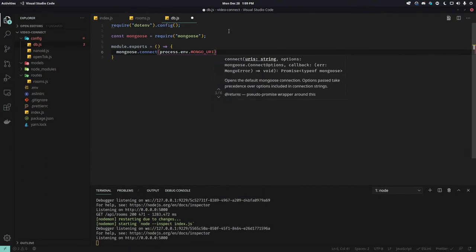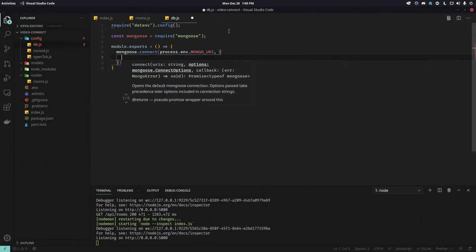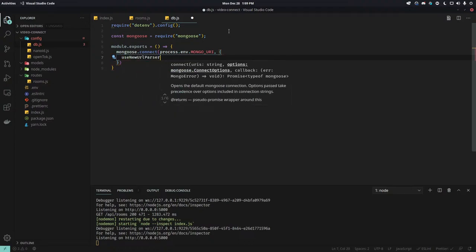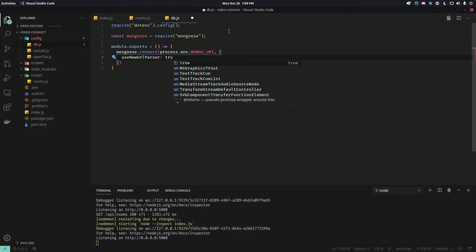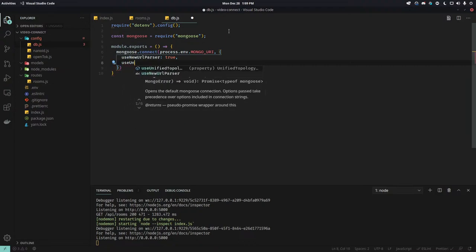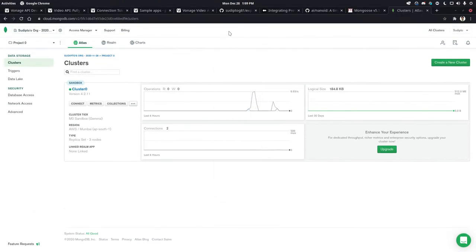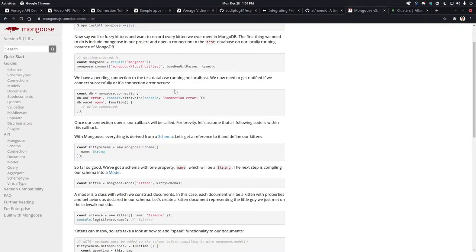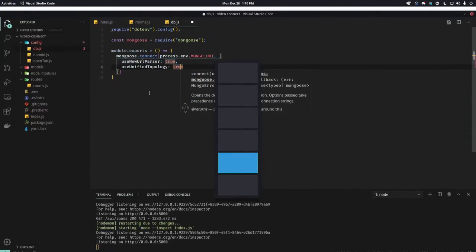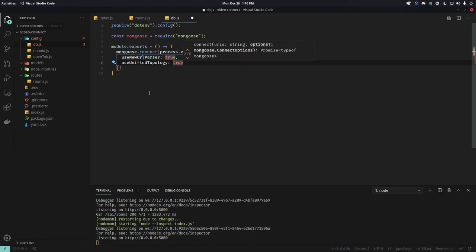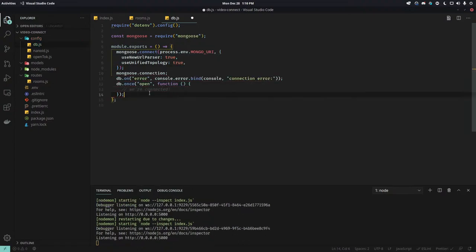So as far as that is done, then we have to use the new URL parser, set it to true, and use unified topology, set that to true. And what else? Let us take a look back at the documentation. And okay, so mongoose.connection, and we can see when it has connected. So let us do that as well.